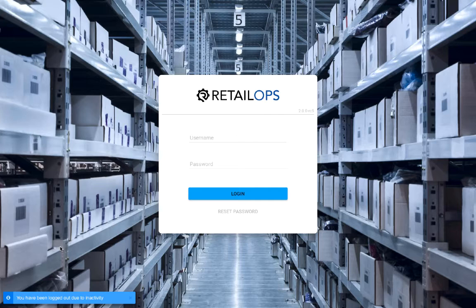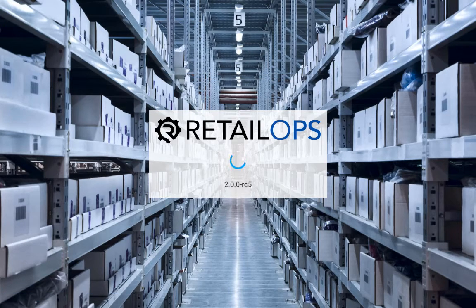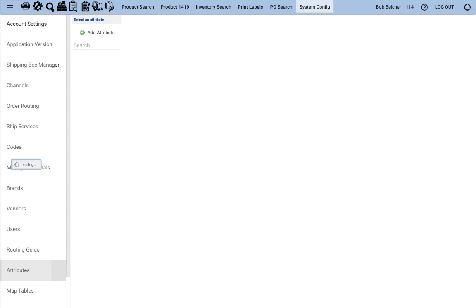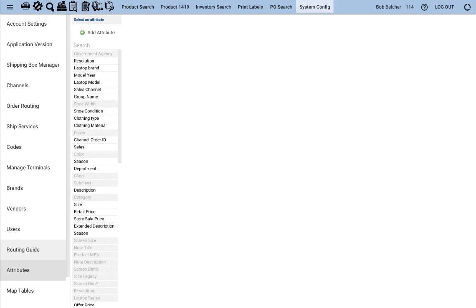Alright, so we've been timed out and logged out of the app. Let's go ahead and log back in. Scanning the user badge for Bob. And now that we're back in, we can see all our tabs have been reopened, so we can continue where we left off before.